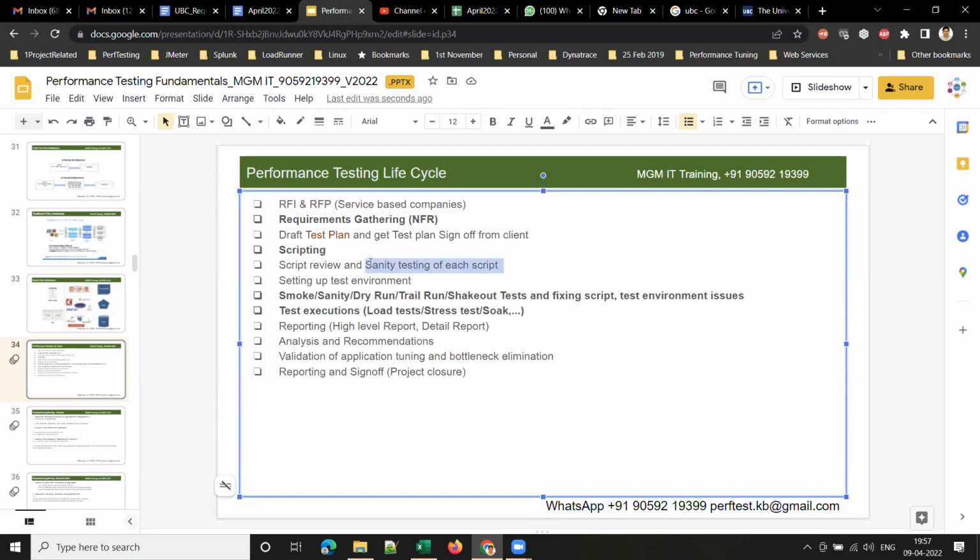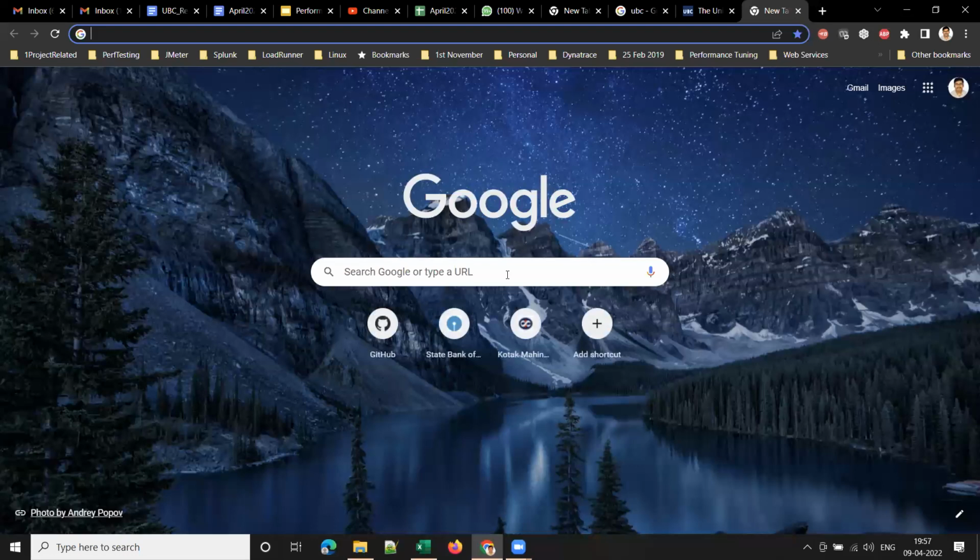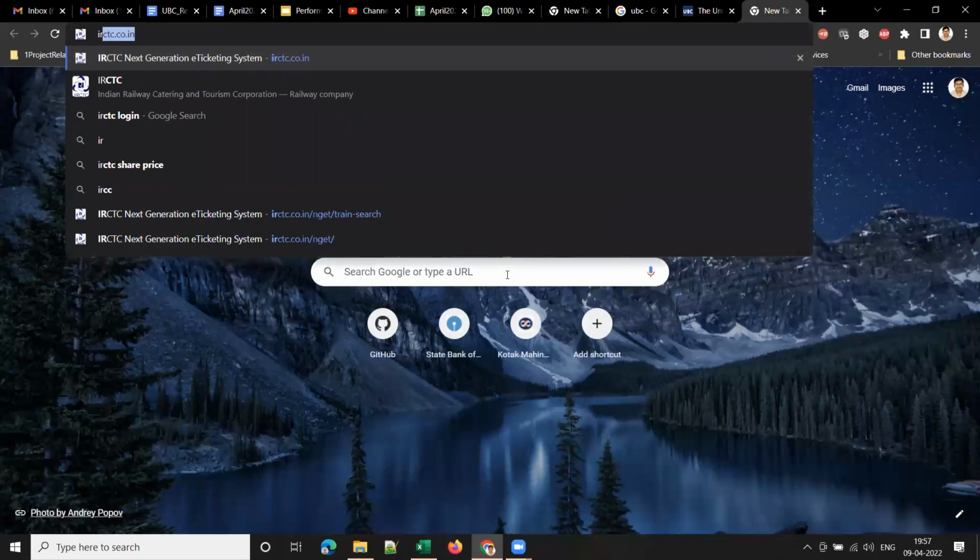Once the sanity testing is done for each script, we will set up the test environment. Let's understand what is meant by this test environment. For example, if you are doing testing for the IRCTC or Red Bus application, or I will take the IRCTC application as an example.